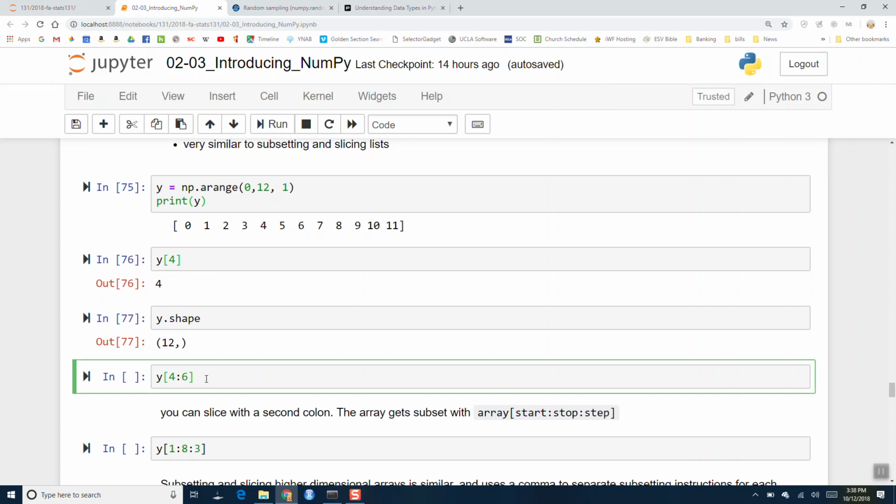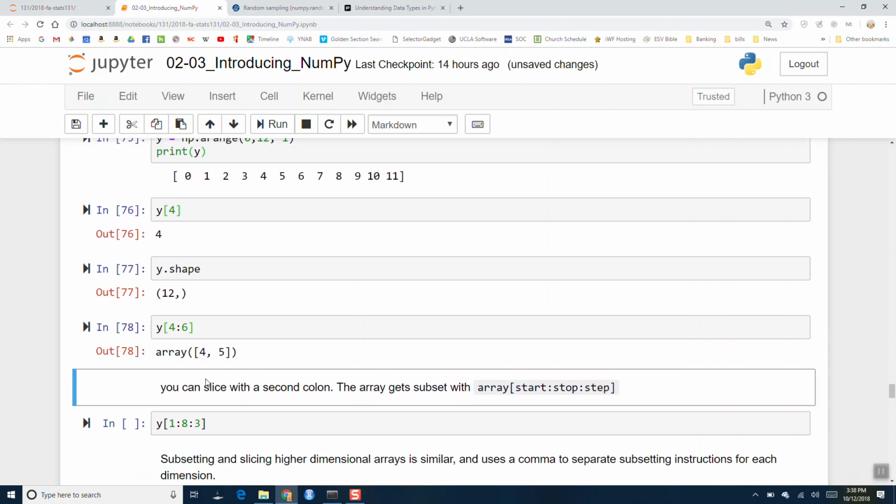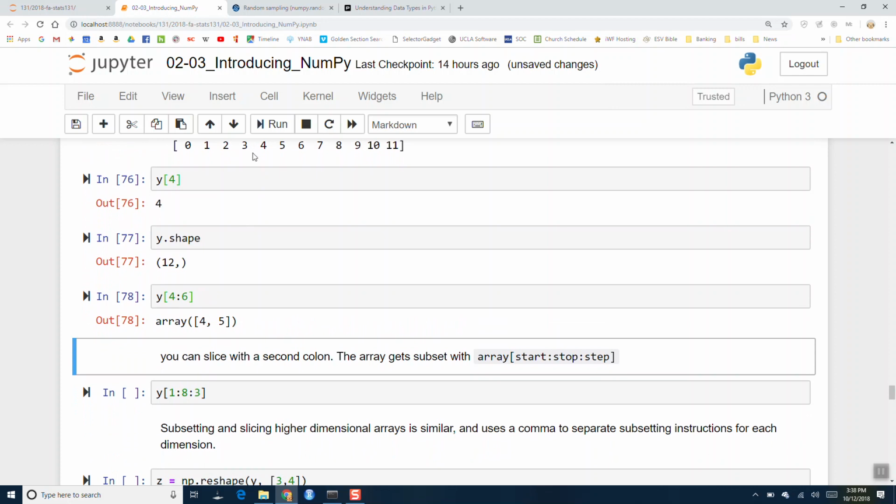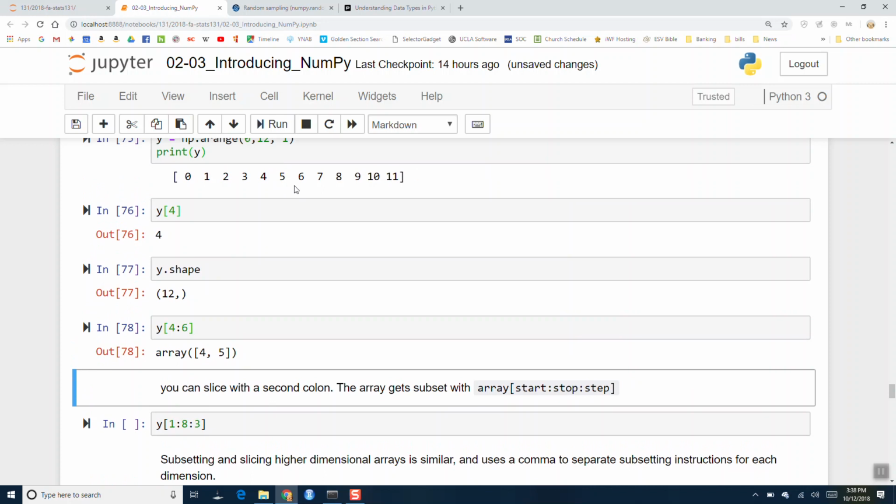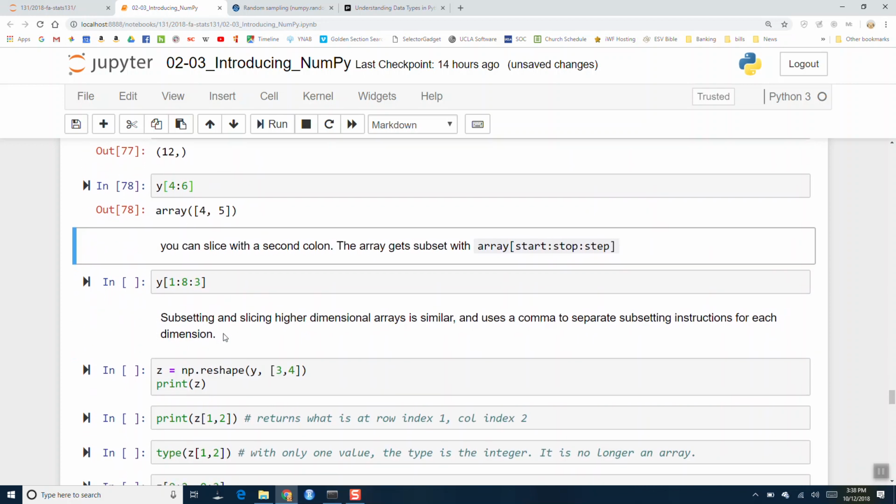4 and 5. 4 and 5, exactly. Okay. Because we're slicing basically from the 4th comma, which doesn't show up in arrays, up to the 6th, that we're going to get just 4 and 5.